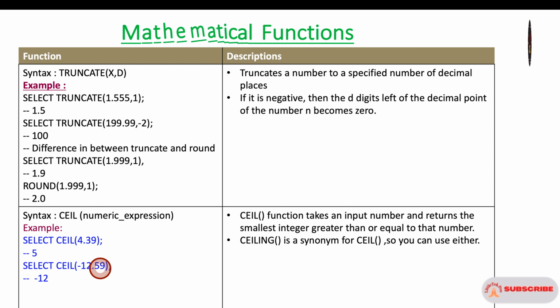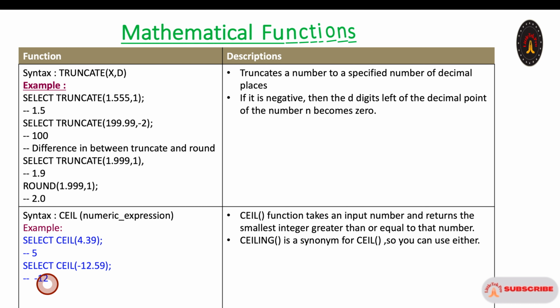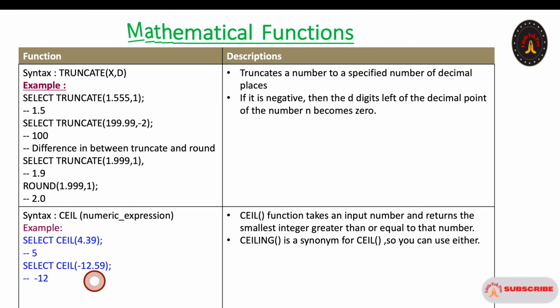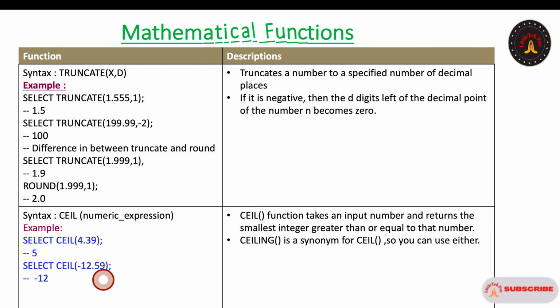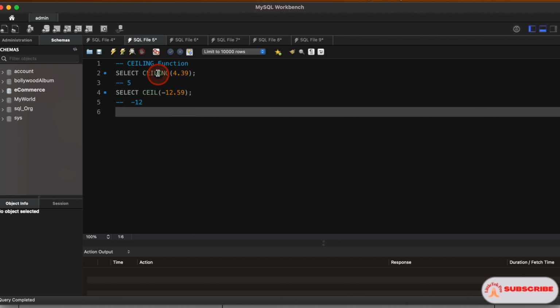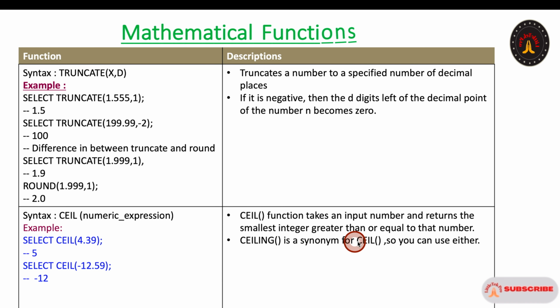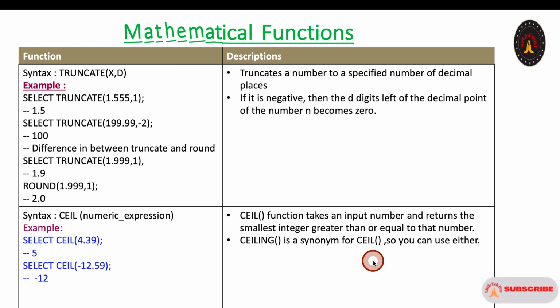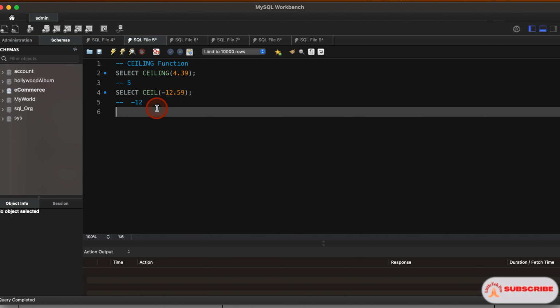Same way, minus 12.59 is going to return minus 12 because minus 12 is greater than minus 12.59. So let's execute both of these in MySQL Workbench. You can see I'm using both CEILING and CEIL. You can see in the syntax that they're synonyms. Either you can use CEILING or CEIL. Either of these functions should work.